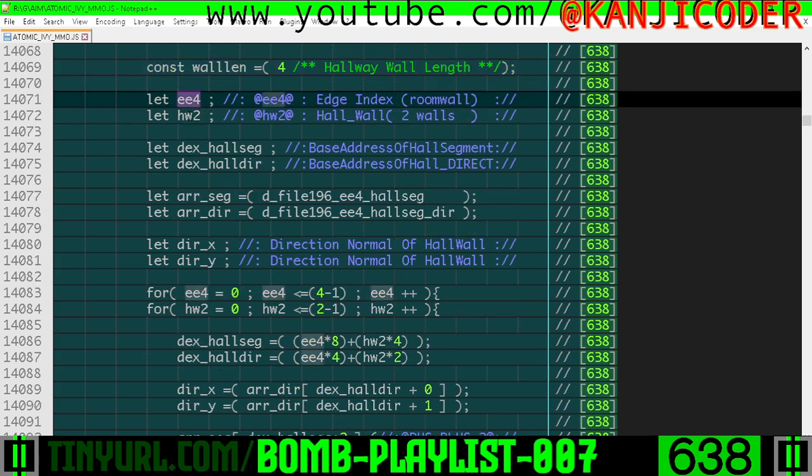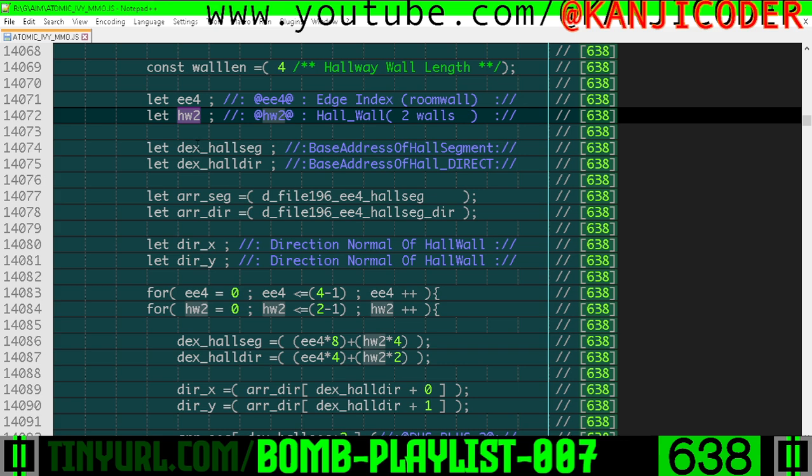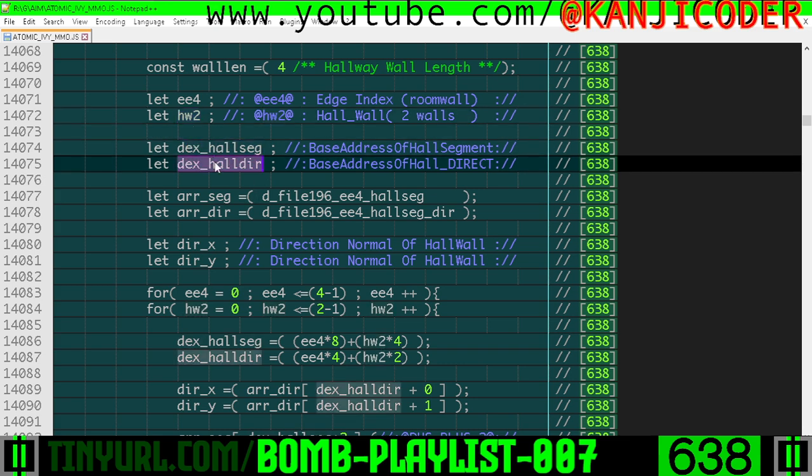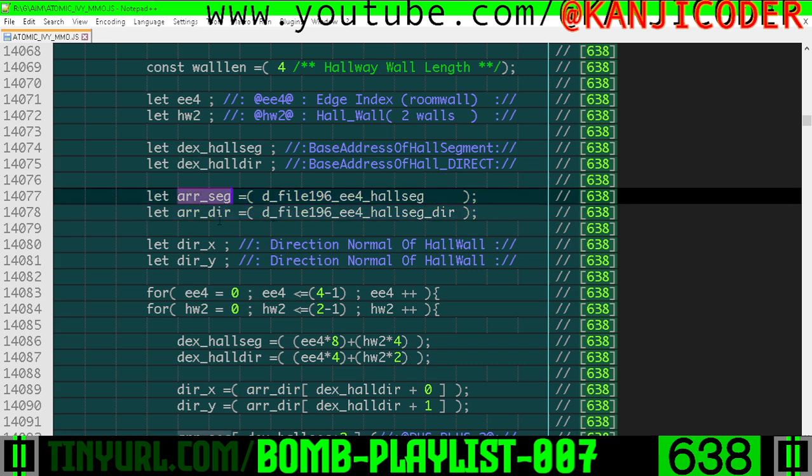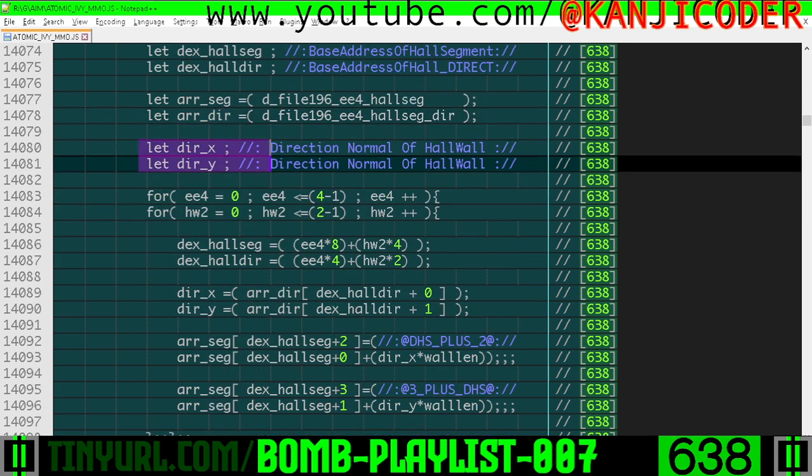So here's our edge index. Here's which wall we're on. Here's the index within the hall seg array. Here's the index within the hall dir array. And here's shorthand references to the segment array and direction vector array. Here's our direction on the X and Y.